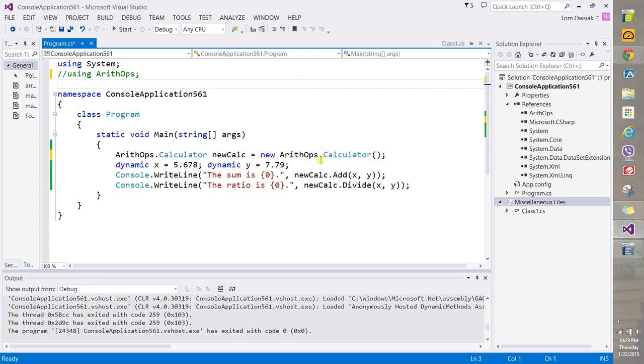Now, obviously, you don't want to sit there typing the same ArithOps 95 times if you're using a lot of the functionality. So it's much more convenient to take that, uncomment that, and then have the shorter code in this form. Right, and that is it.